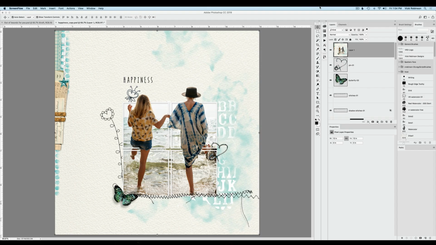It's obvious here she wanted to do a light and airy kind of page, and she found this perfect photo. Look at this, it's so cool. She's not only found the perfect photo, but she's done a very cool technique I'm going to show you in just a second for making it appear as if these ladies are stepping right over this frame.